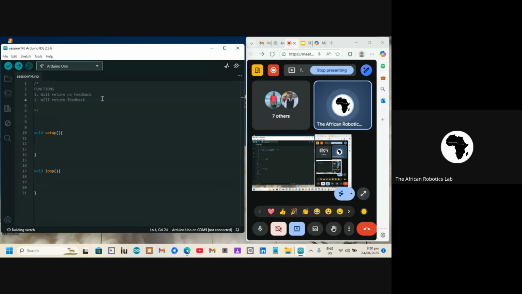In your system's code, you can say sensor one's value should be added to sensor two's value. And after doing the calculation, we want the sum of the values to be returned. And when the sum is returned, we divide the sum of sensor one and sensor two by 2, right? So that's it. We have functions that will return no feedback, and then we have functions that are going to return feedback.